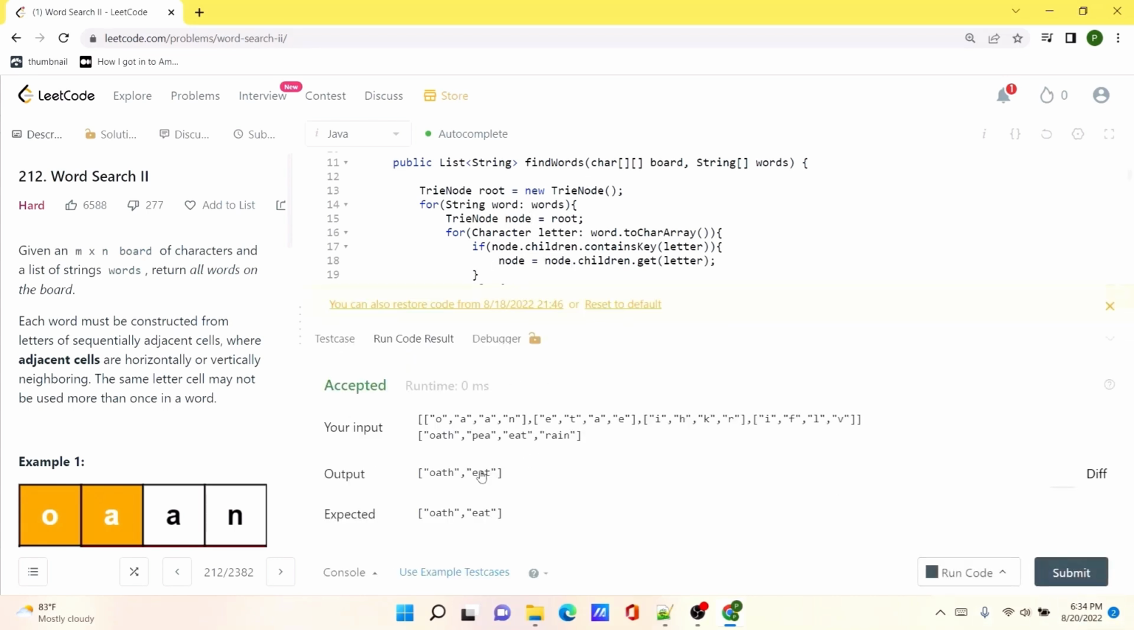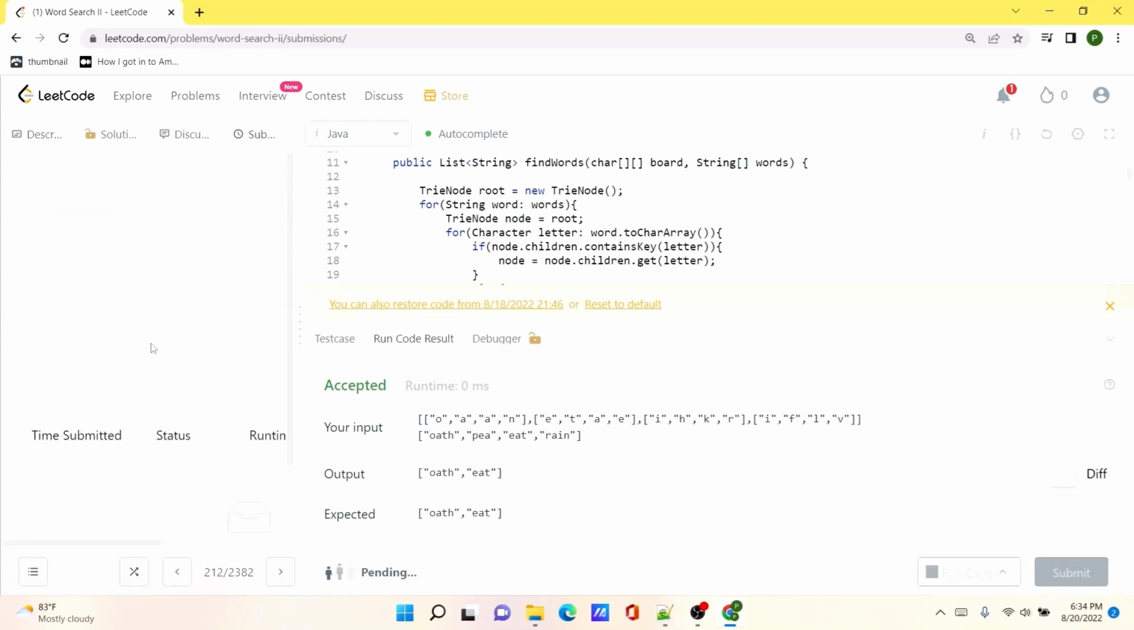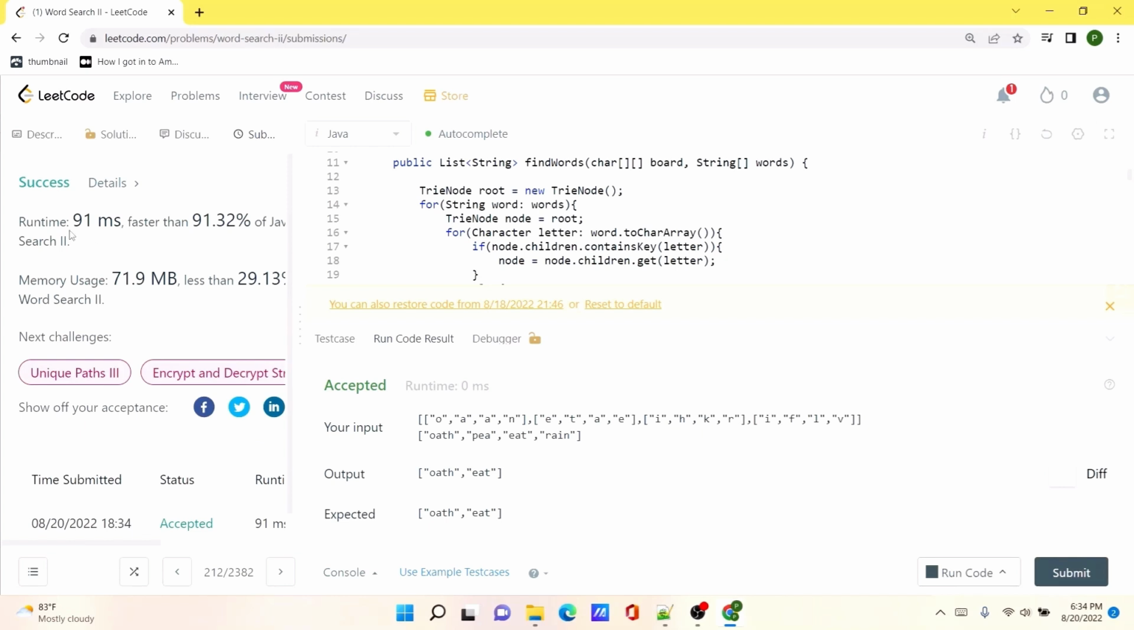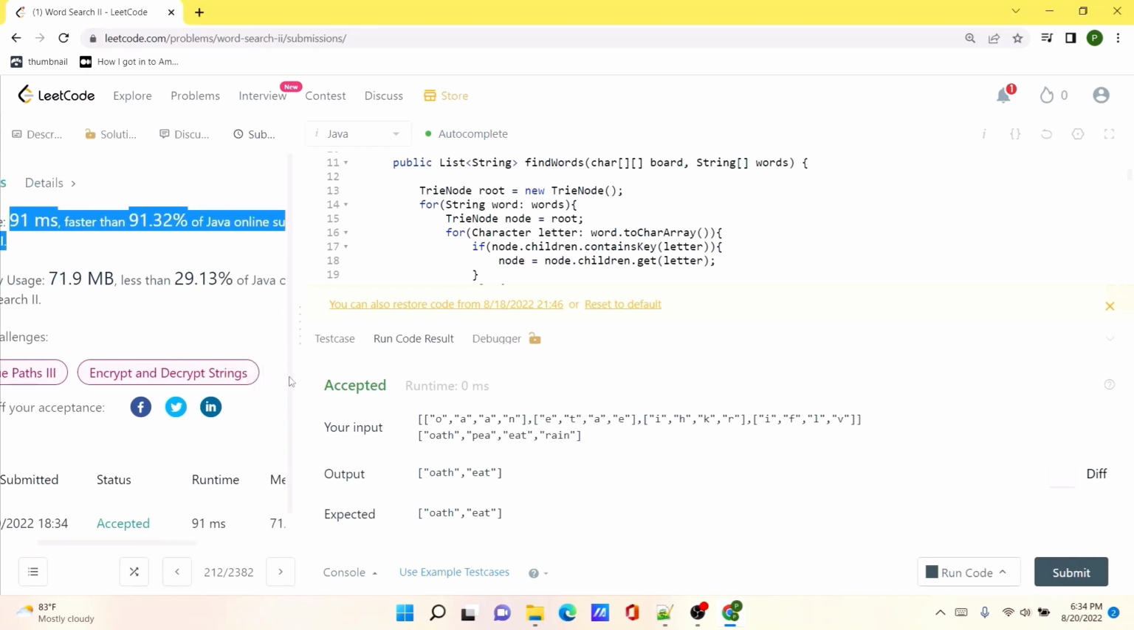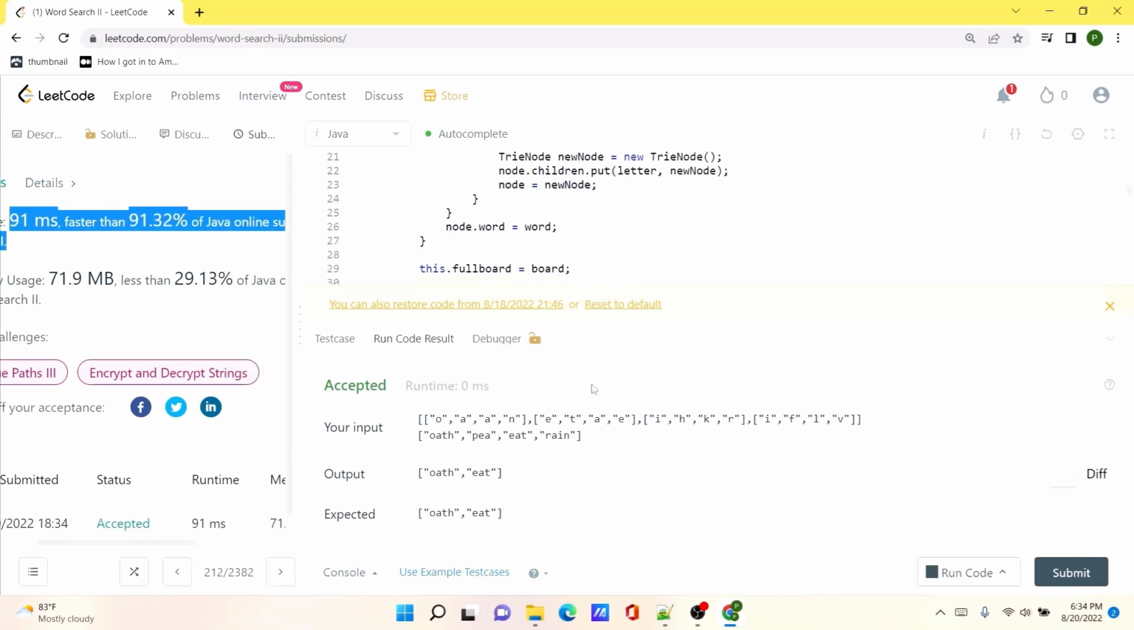Okay, seems like our solution is working as expected. Let's submit this code. And our code runs pretty efficiently. I would be posting this in the comments so you can check it out from there. Thank you.